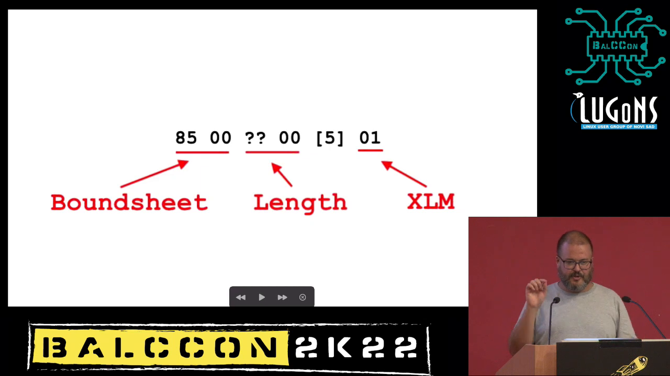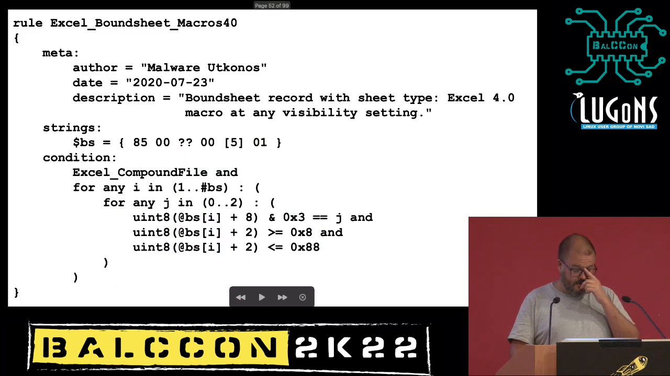The reason I put the visibility byte in the jump is because of those malicious folks that put garbage data in those bytes. Even though that byte should only be 0, 1, or 2, it actually can be anything. So I went ahead and threw it in the jump. So this is a nice and fun YARA rule.